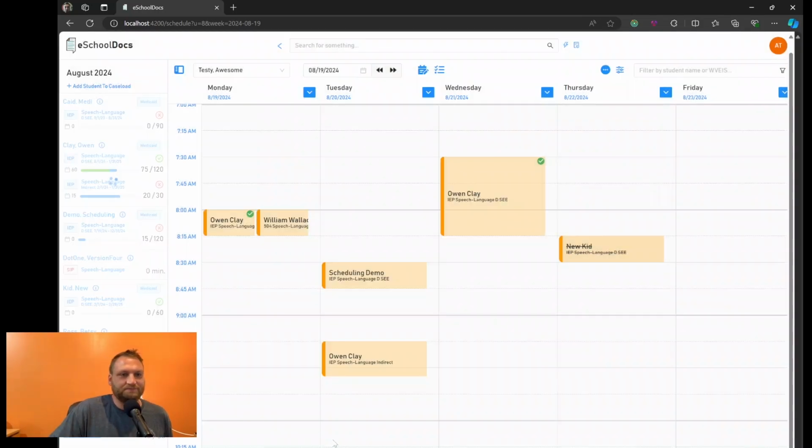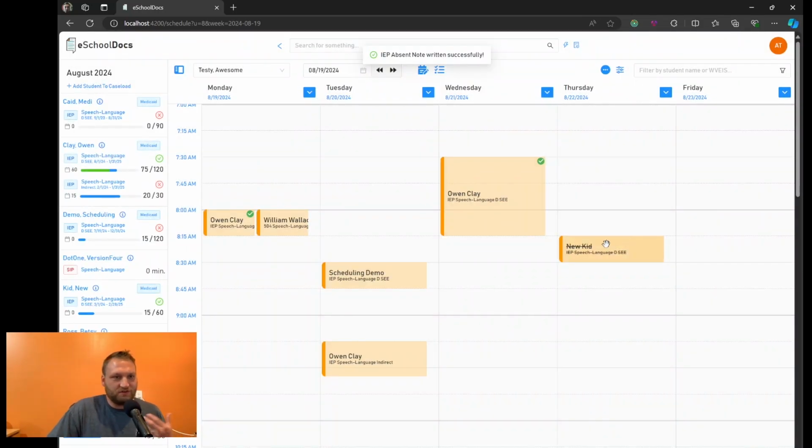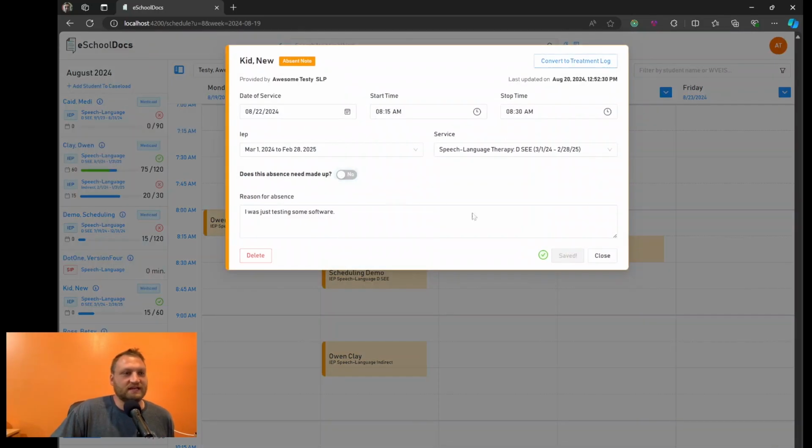And we'll submit that. Now again, we got this absent note immediately showing up on the calendar. It's crossed out. The name is crossed out, the service is crossed out to indicate to me at a glance that this was an absent note. This is consistent with all the different types of absent notes in the system. Again, I can click on this to edit it however I want to. Notice it's automatically injected the reason, and this does not need made up.